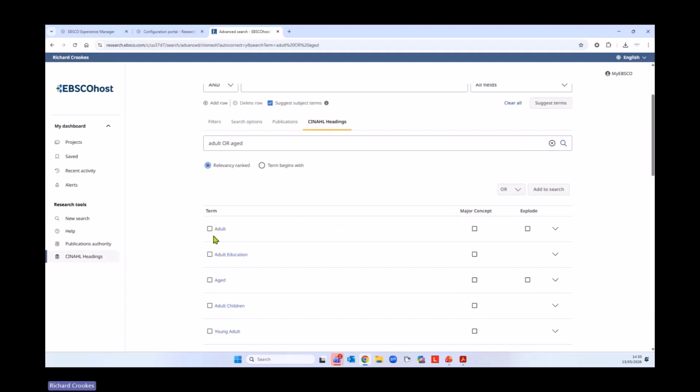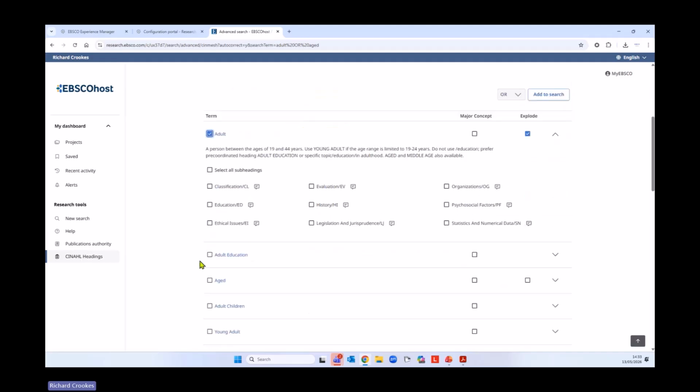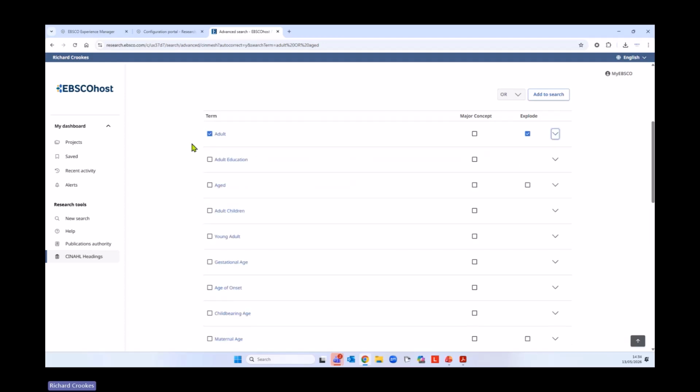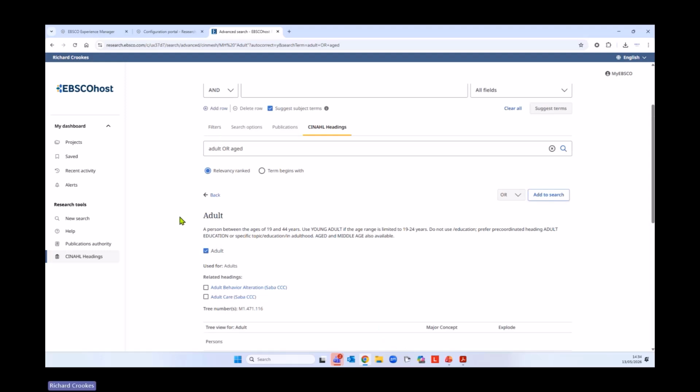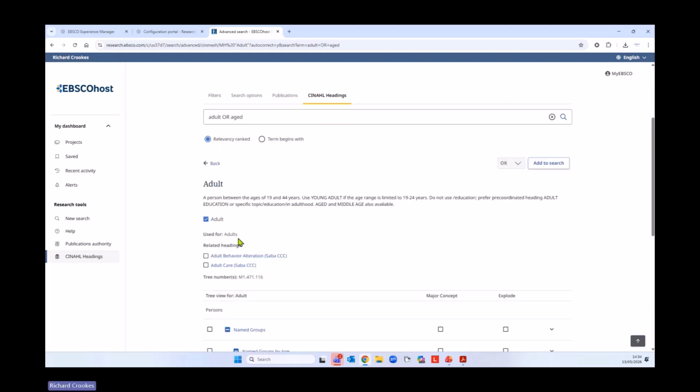And I have adult here, and interestingly, I do have aged here as well. So you can see that. Now, one thing you'll notice also, the option to explode is also on here. So if I click adult here, you can see it's used for adults, not surprisingly. It does give you an indication that adult as a CINAHL heading is for those 19 to 44 years of age. So there's also young adult, of course.